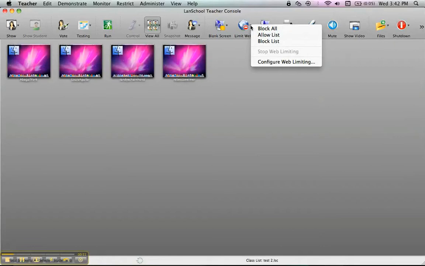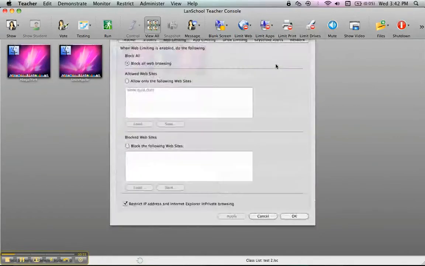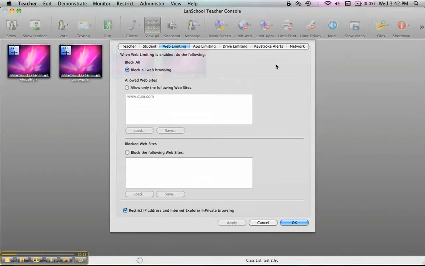Okay, but the first couple times you do it, you're going to want to configure web limiting. Okay, so configure web limiting, and this is what's happening. It says when limiting is enabled, do the following. You can block all, you can allow, or you could block the following sites. I'm going to show you all three.